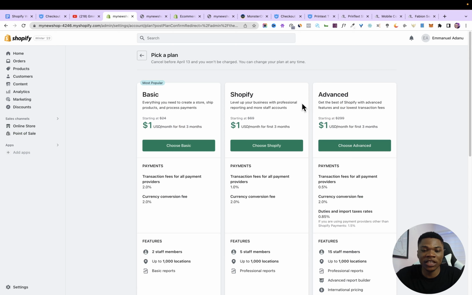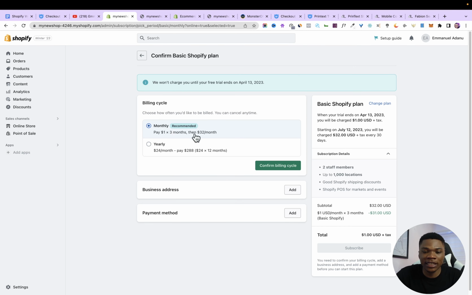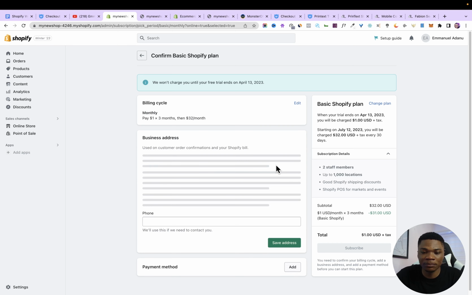Then you can select any of these plans. You can start with just $1 per month for the first 3 months. Let's go with the basic plan. So I'll click on choose basic, then select your billing cycle. Here's the details, then confirm billing cycle.